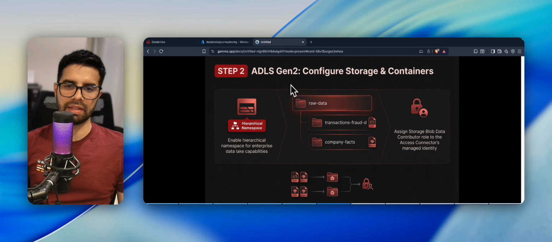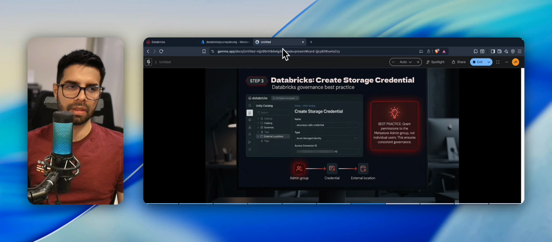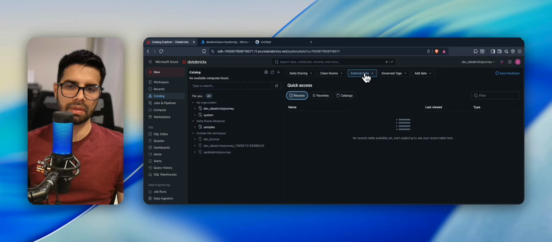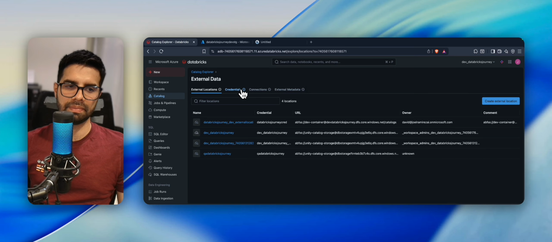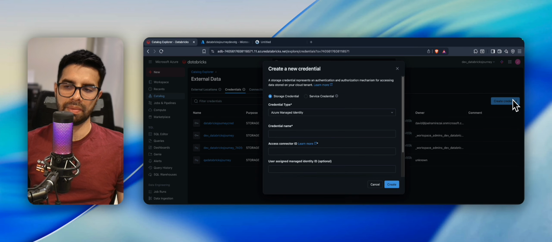Now that we configured the ADLS Gen2, we can go to the next step and create a storage credential within Databricks. We can go to the workspace. We can click on Catalog. We can click on External Data. Click on Credentials. And we can click on Create Credential.